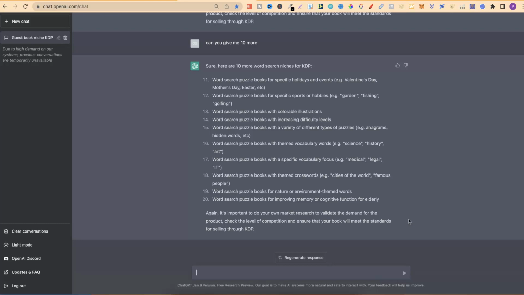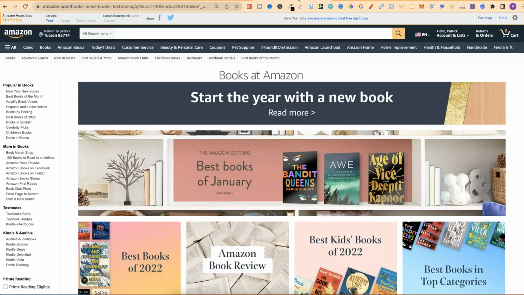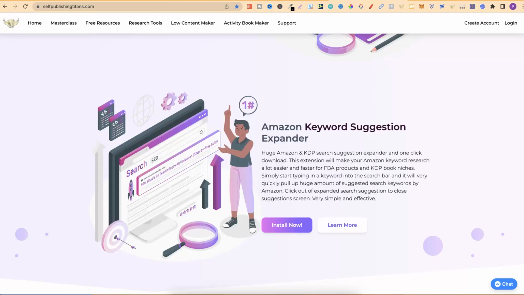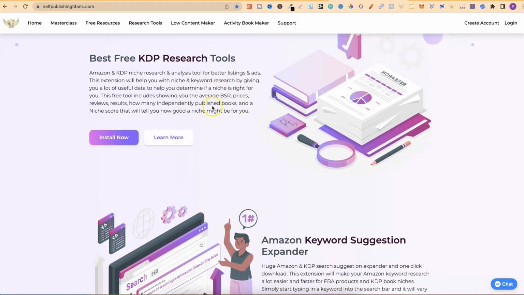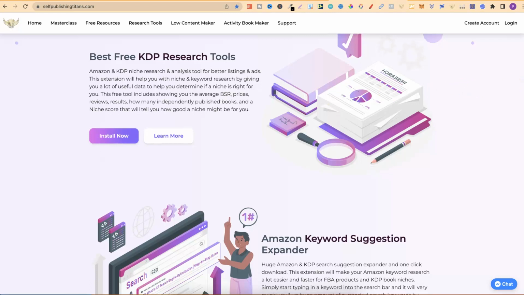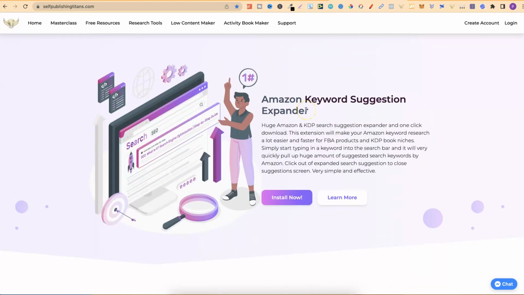Well, you can do that free or paid. Now, the free version is pretty simple. What you would need is two free tools from selfpublishingtitans.com. If you come over to here, you can download and install this Google Chrome extension just here, which is great for seeing if a book or a niche is actually profitable. And then you also want this one just here, which is the Amazon Keyword Suggestion Expander.